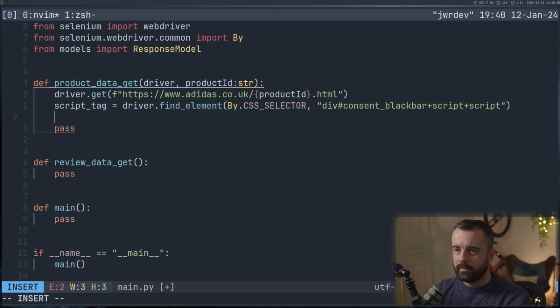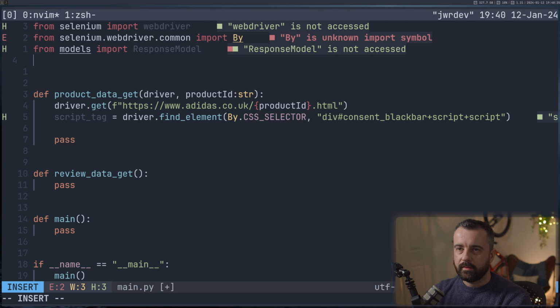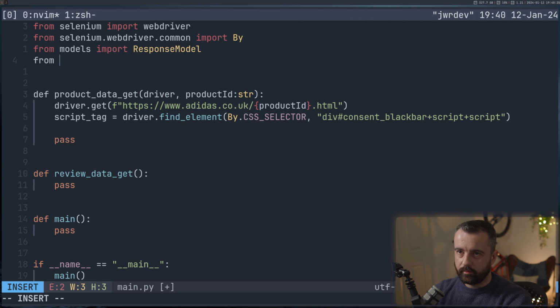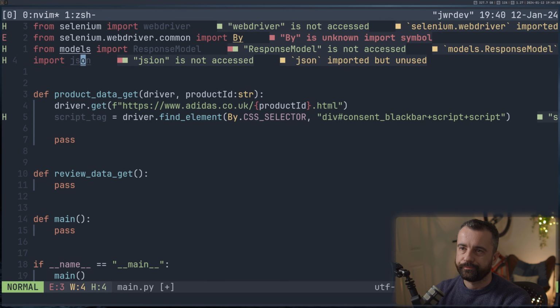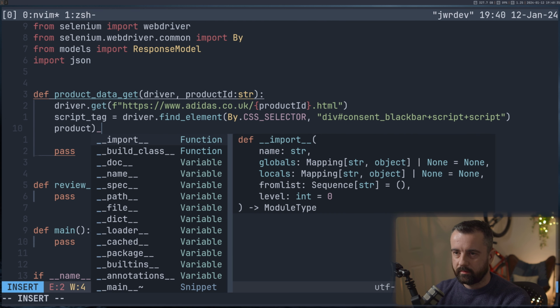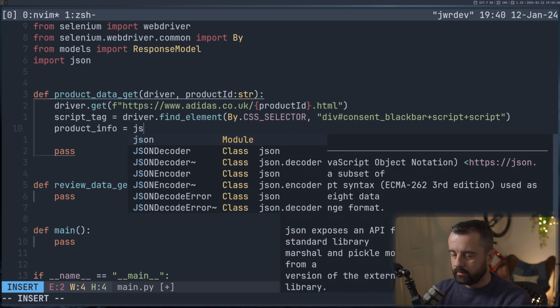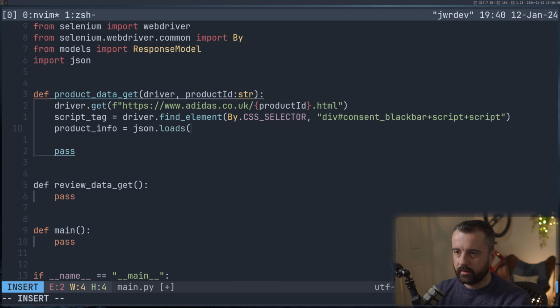Okay. So with this script tag, we're going to get back some data. So we want to make this JSON data. So we'll do import json, like so. And then we can do our product info is equal to json.loads, S for load string, script tag.